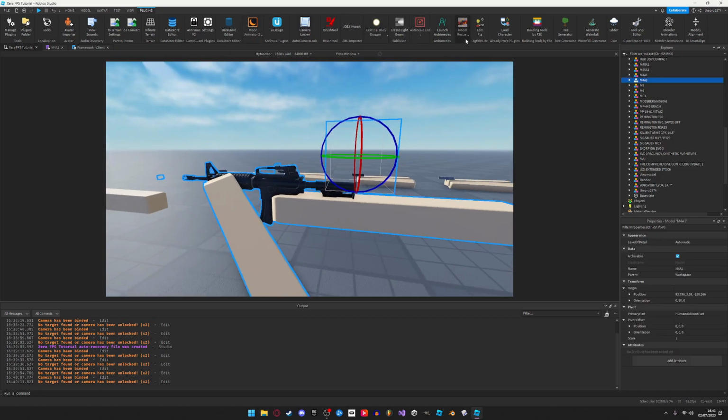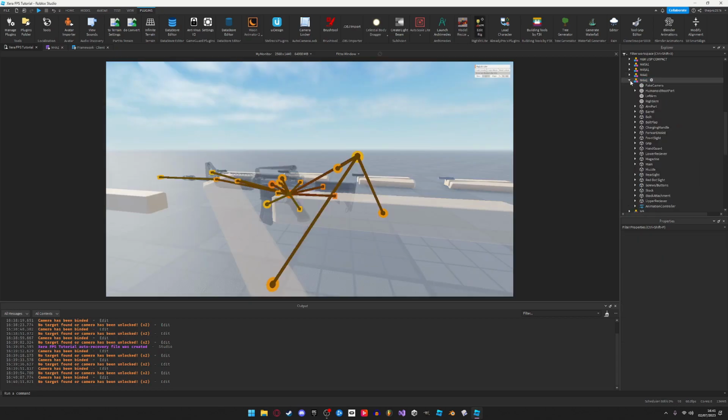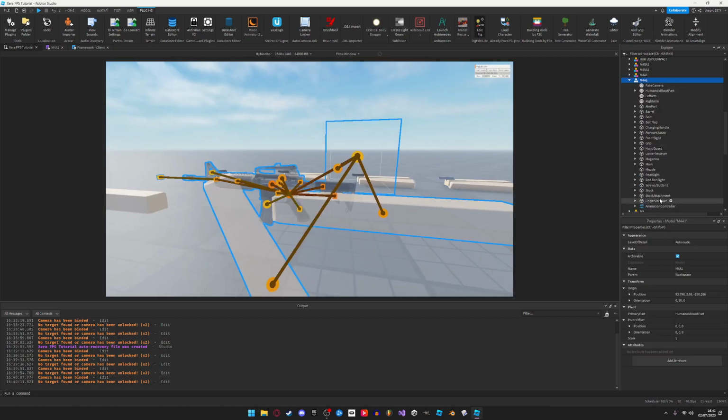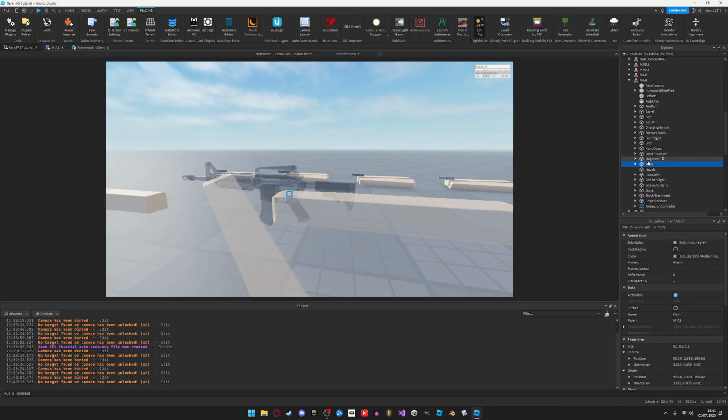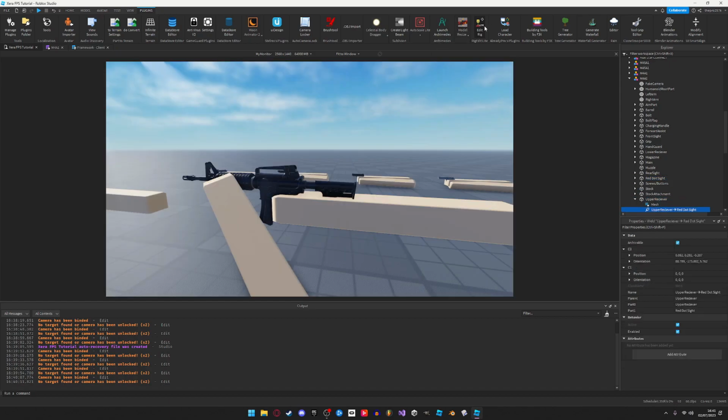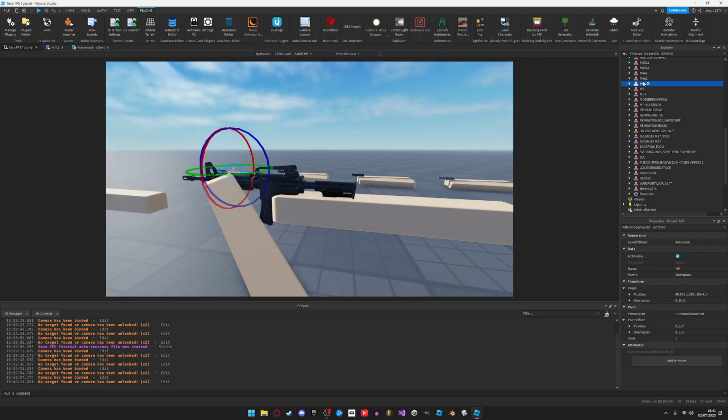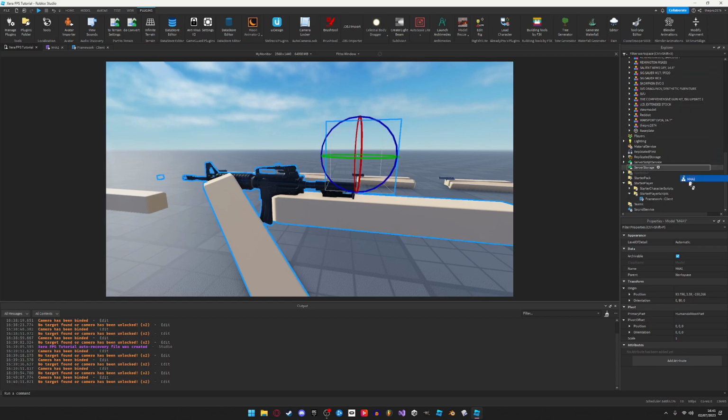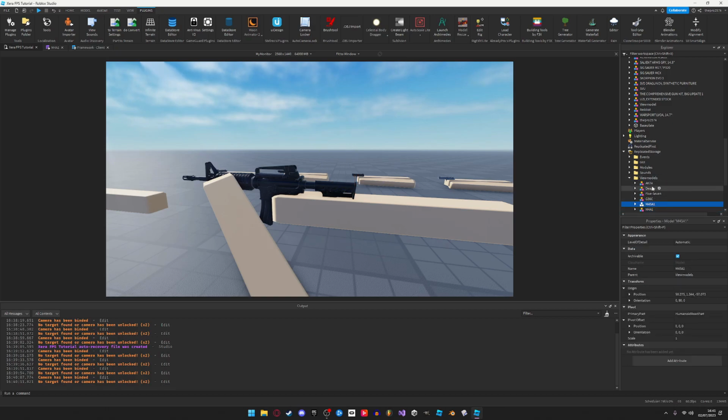So we're gonna have to go to rig edit light. Go to main. Not main. Let's go to upper receiver, because that's the part it's attached to. And then control click the red dot and then weld. So now that they're welded, let's just drag it into replicated storage, into view models.